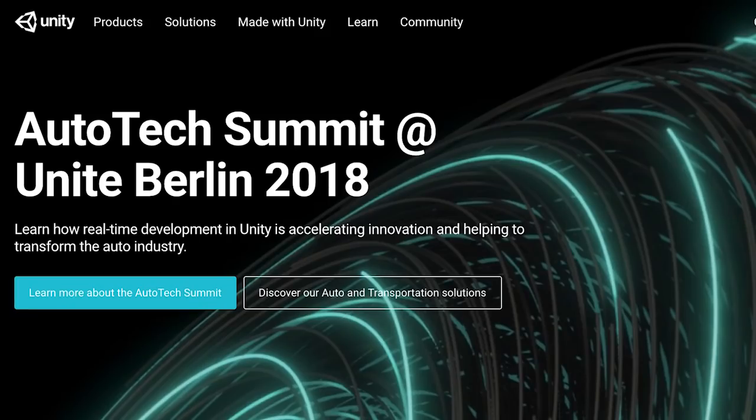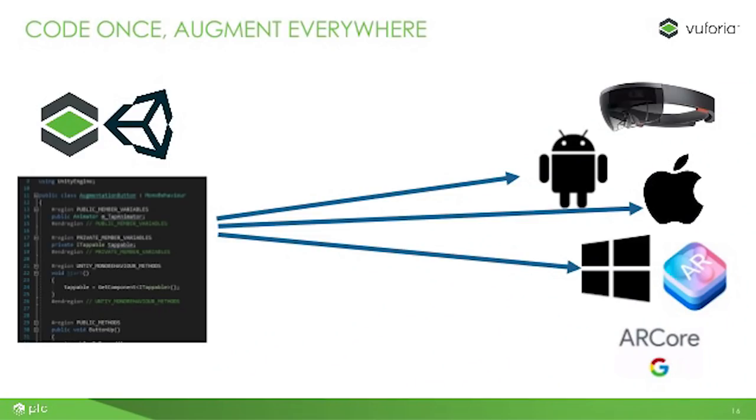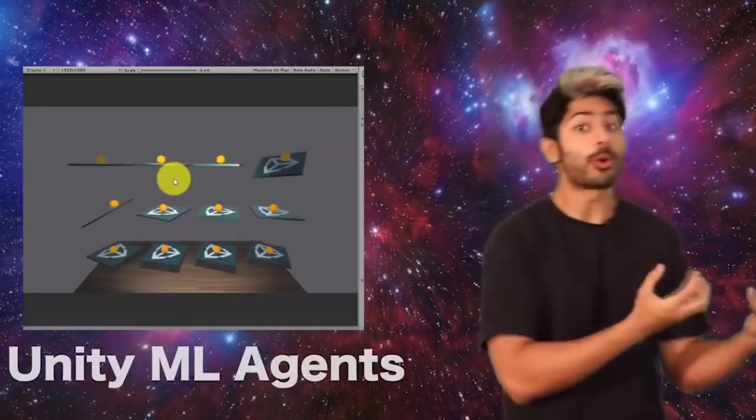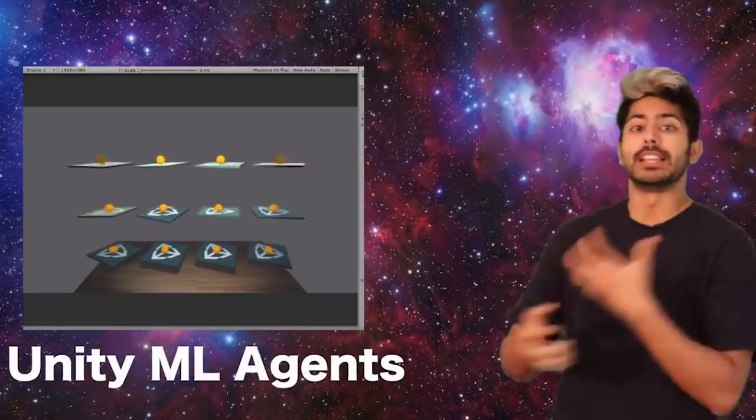So naturally, I started looking for a solution in Unity. Ideally, I wanted something like Vuforia that abstracts the use of ARKit and ARCore, allowing you to cross-compile for both Android and iOS from a single codebase. There exists a TensorFlow Sharp plugin that Unity's ML agents runs on, so I thought I had found a solution.